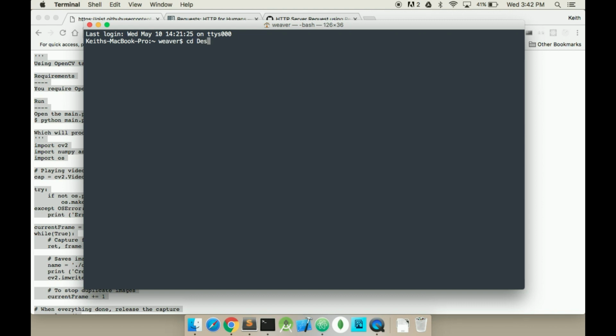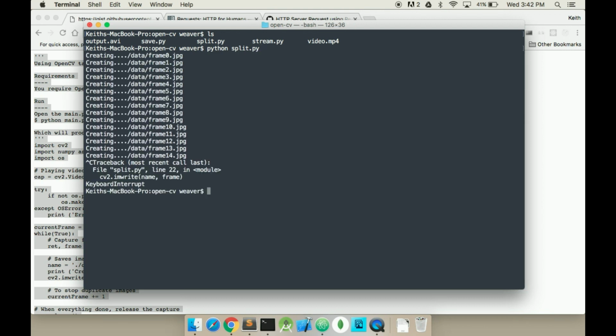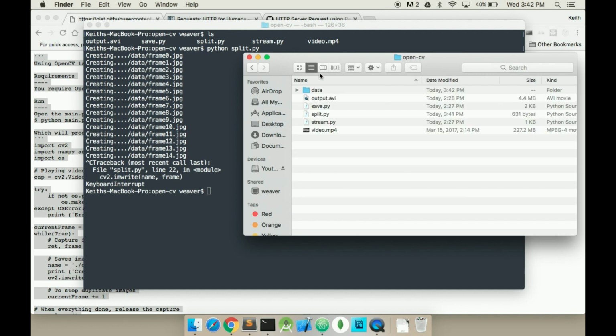So we go back over to open up our terminal window. Navigate to our demo folder, which would be OpenCV here. Type in ls, you can see my files. I'm going to type in python split.py, and hit enter. As you can see, it's creating the files. I'm going to hit Control C or Command C to kill it.